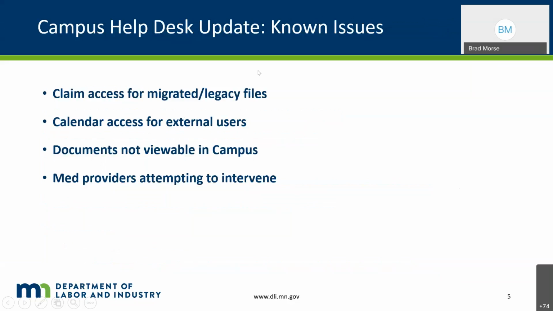Okay, so known issues, claim access for migrated cases and files. We're still looking into this. We know some attorneys are getting theirs and some are not, so we're still looking into all the cases where this is happening. A lot of this comes down to what we had in the old system that we can link to the attorneys, and how we get them access to their files.